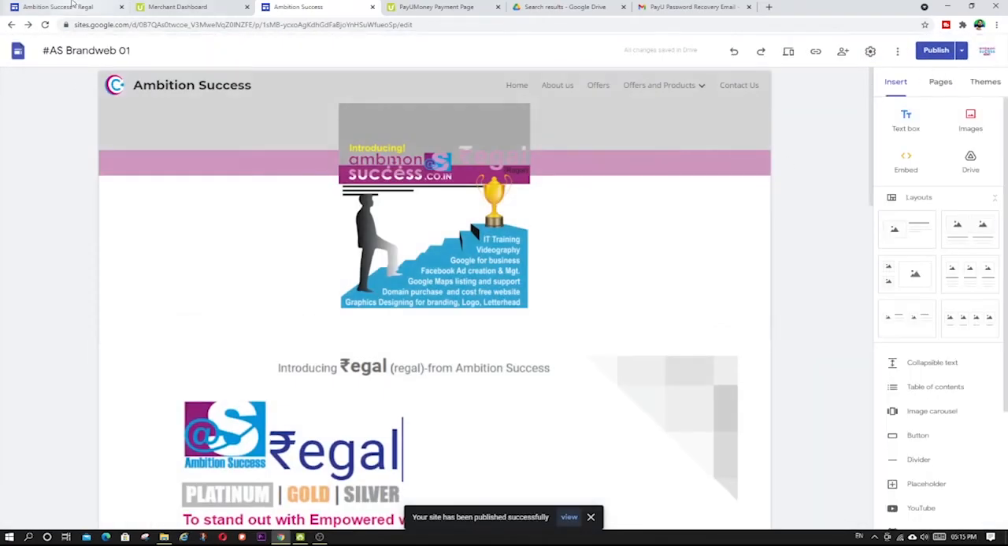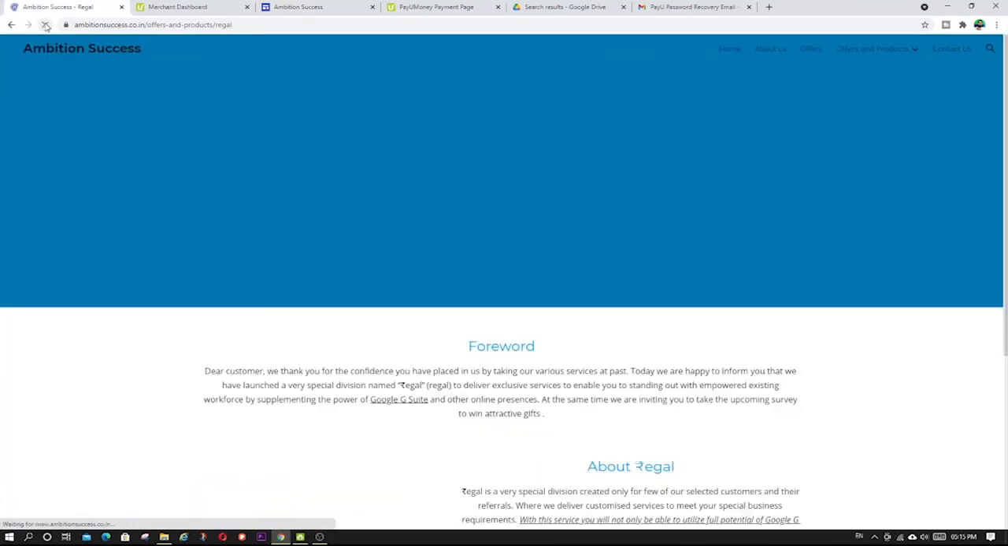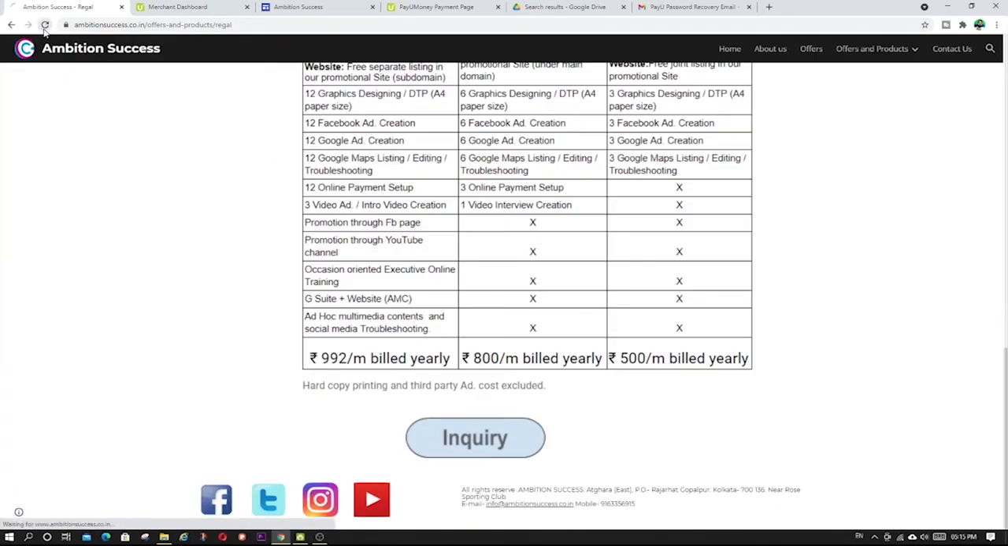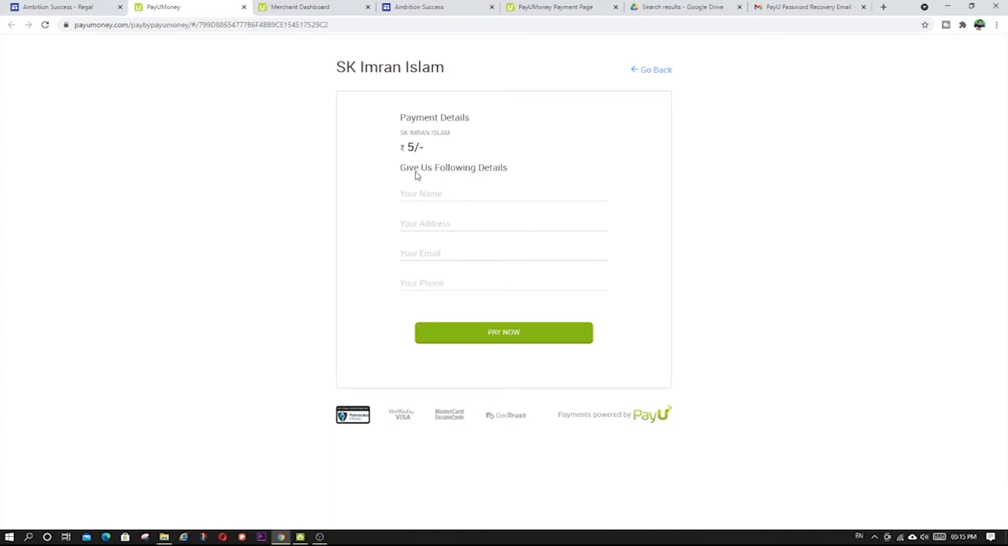So as I have published, here I should be able to see the button. Let's refresh it. This is my website, not yet shown. See, I have the button. So what I will do, I will pay now, and here we can see I can write my name and pay now.